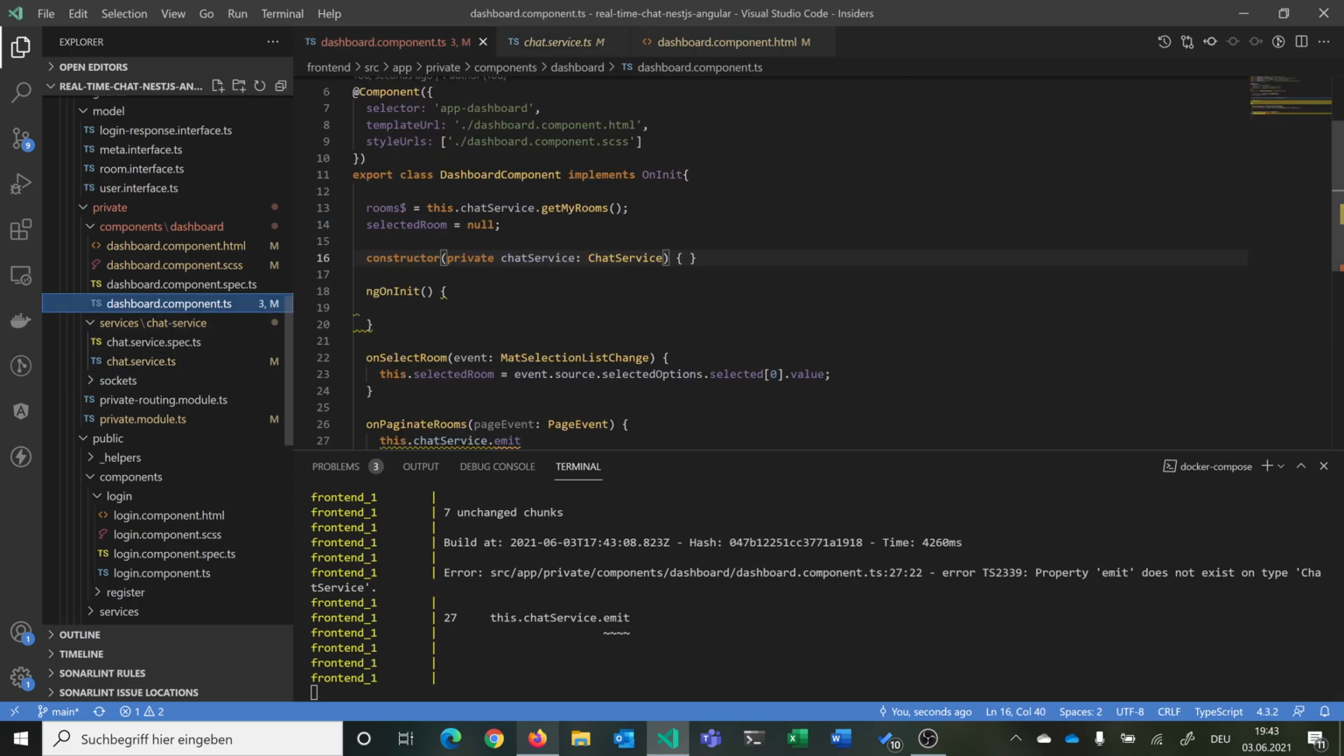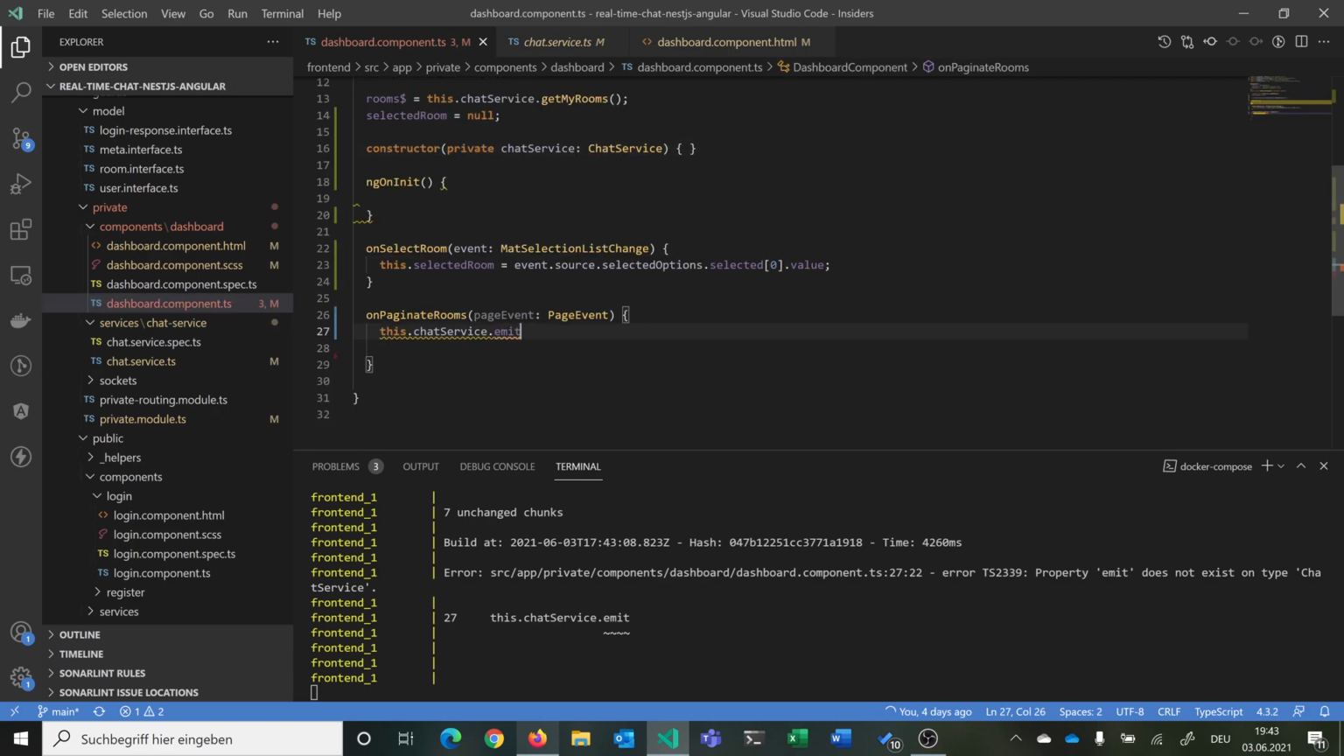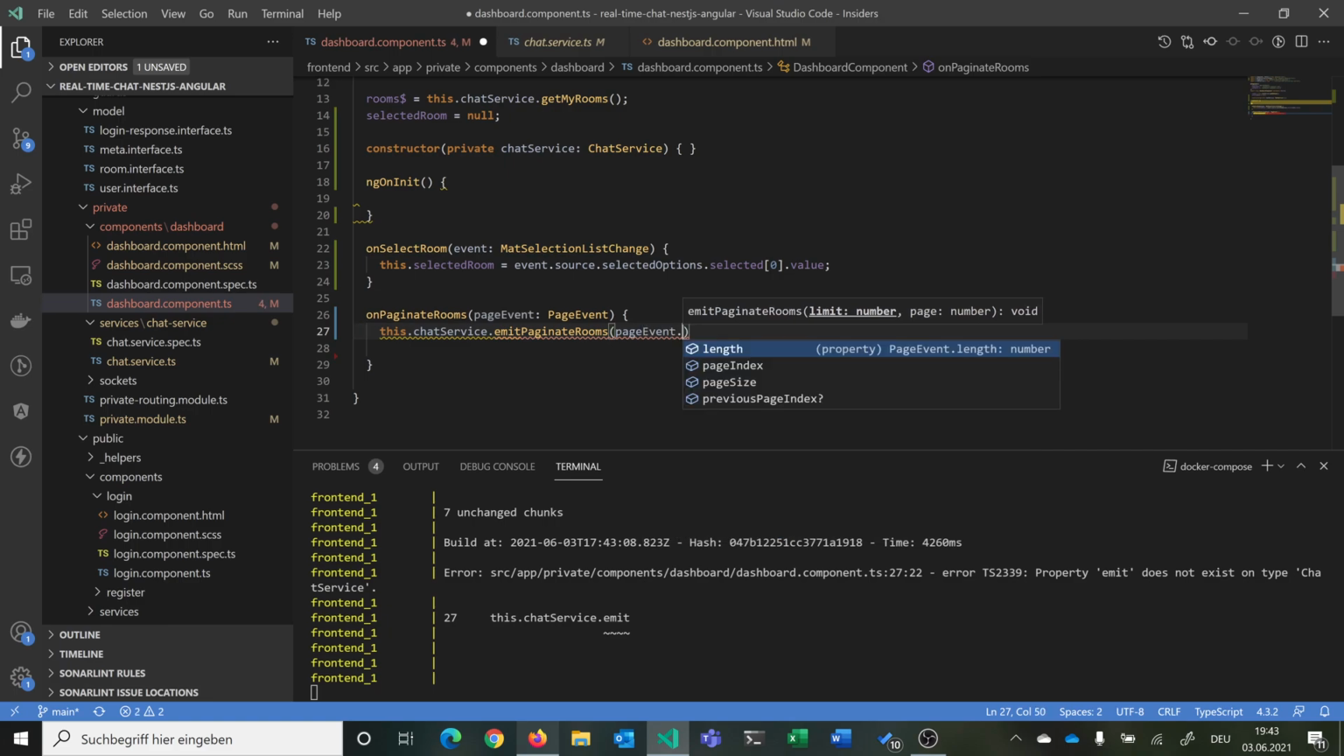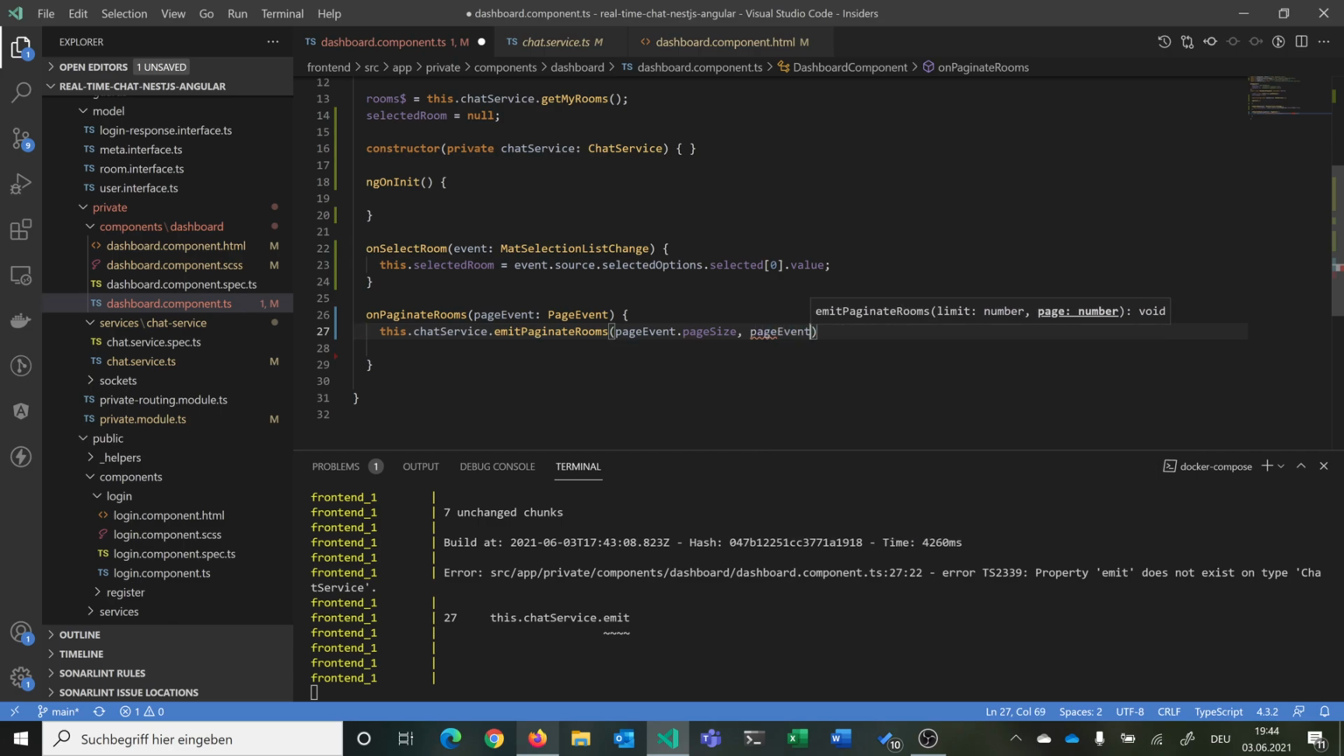Then we have to call this event here in onPaginateRooms. So we want to emit our PaginateRooms, and this is then our page event. First we have the limit, so it's the page size, how many items you want to have on one page. And then our actual page is our pageEvent.pageIndex.